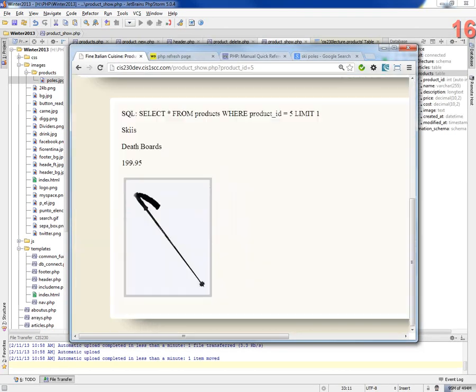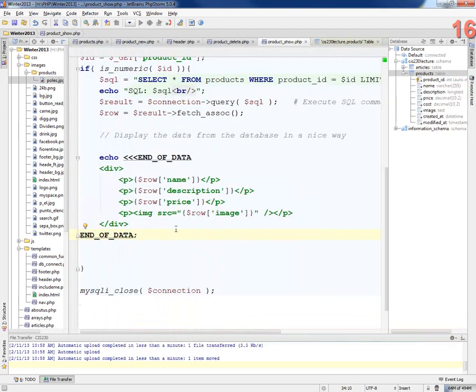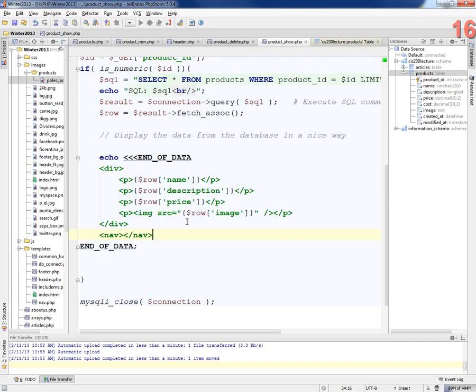So I need some navigation on here. How do I get back to my products page? Well, I need to hit the back button. That's not very friendly. So I need to go back to this page. So let's add a link after my div, and I'll even put it in a nice little nav tag. And we'll put an A tag in here. And where would I get back to my products page? How do I do that? Right, products.php. That's good enough.